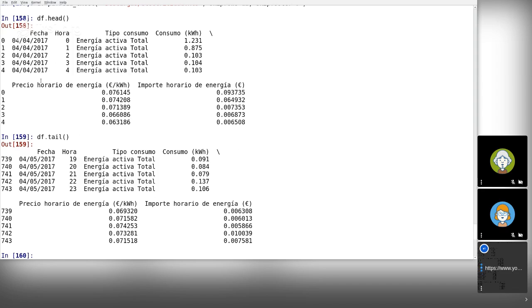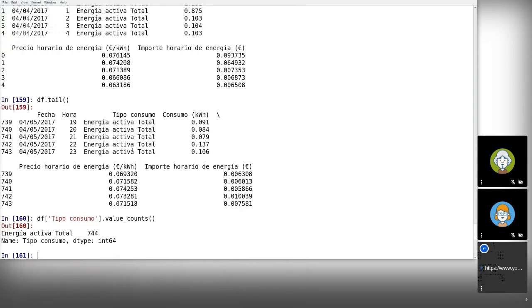In this particular example, the tipo consumo column, which means the kind of energy consumed, is always the same. You can check that's correct by doing dataframe, tipo consumo column, dot value_counts. And it tells us that it's 744 times energía activa total. It always contains the same. It's not useful for a residential client such as this bill.